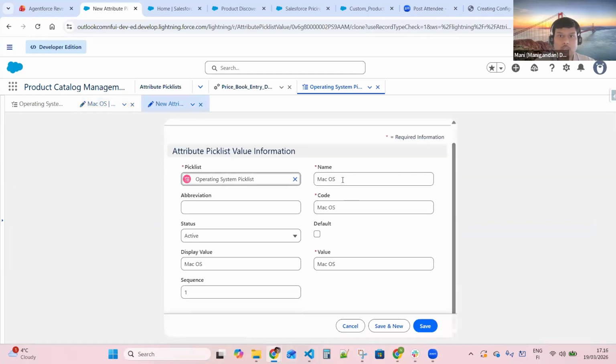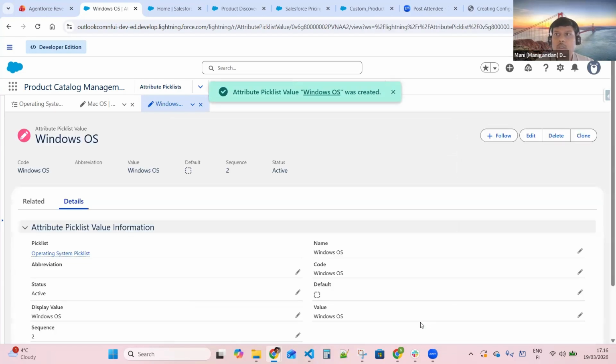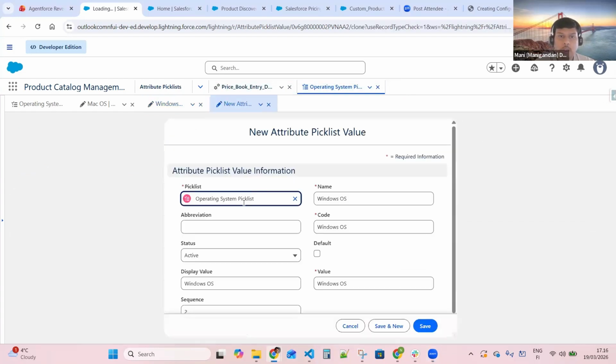And instead of Mac OS, we'll call it Windows OS. Windows OS, Windows operating system, and save. We'll clone this one again, and we will call it Android operating system.